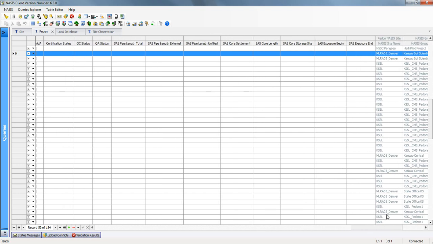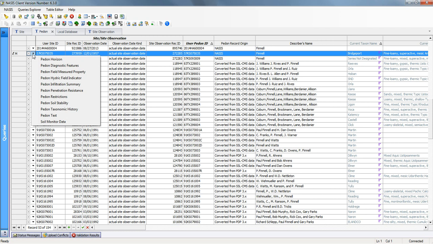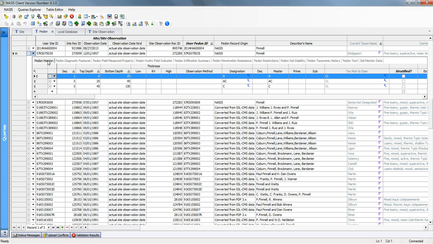So that gives you a rough overview of the pedon table, and then you'll notice that we've got quite a few child tables, horizon being the default, and then after the default, by alphabetical order, the diagnostic features, the field measured properties, and all of the other child tables. So we're going to go over here into the pedon horizon. We're going to open this up and take a look at it.